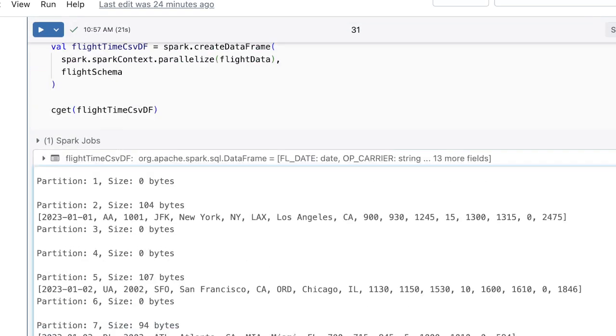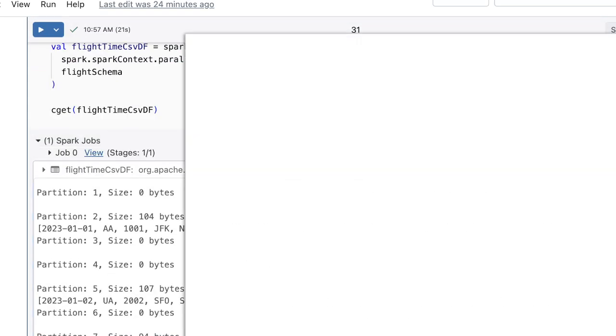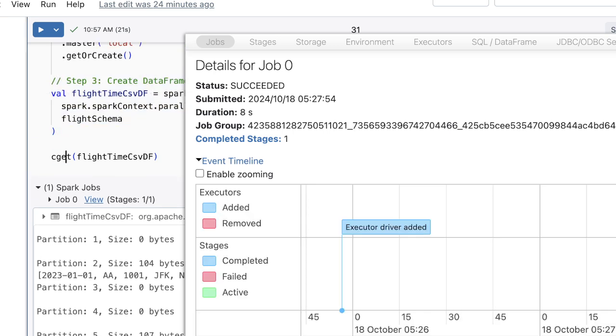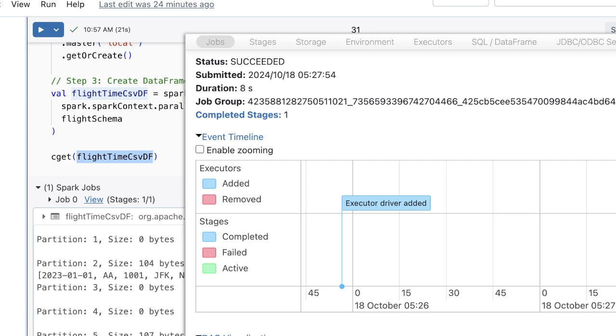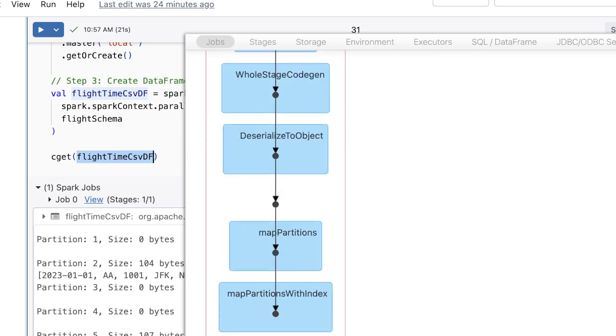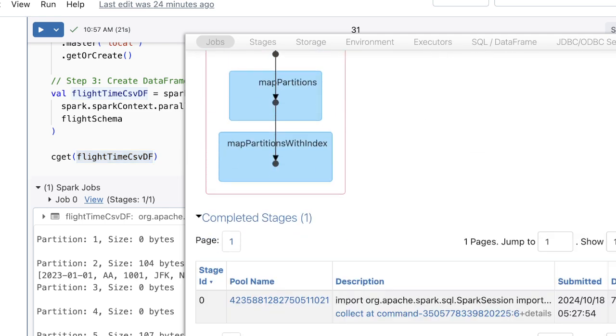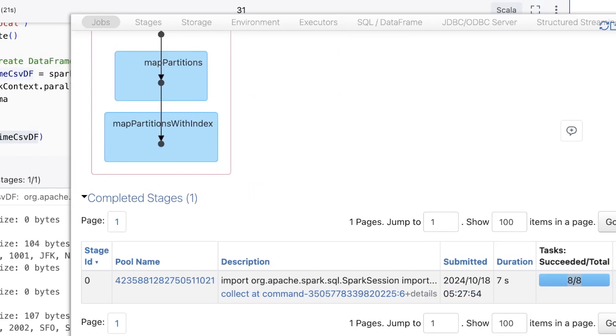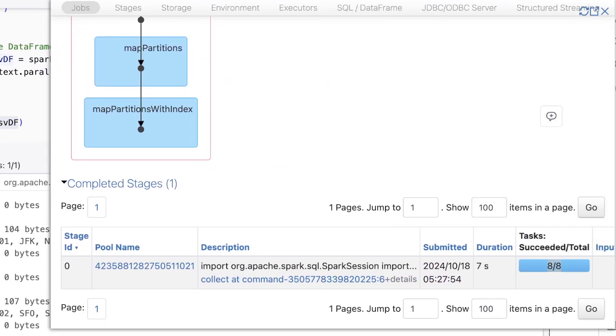Let me show you the jobs here. There was no action till now, but in the cell I have made a few actions, like foreach or something, just to show you the data. So that's the reason why you are able to see this job. Otherwise, unless there is an action, there won't be any job created. As you can see, there are 8 tasks, right? Total tasks are 8 because there were 8 partitions.